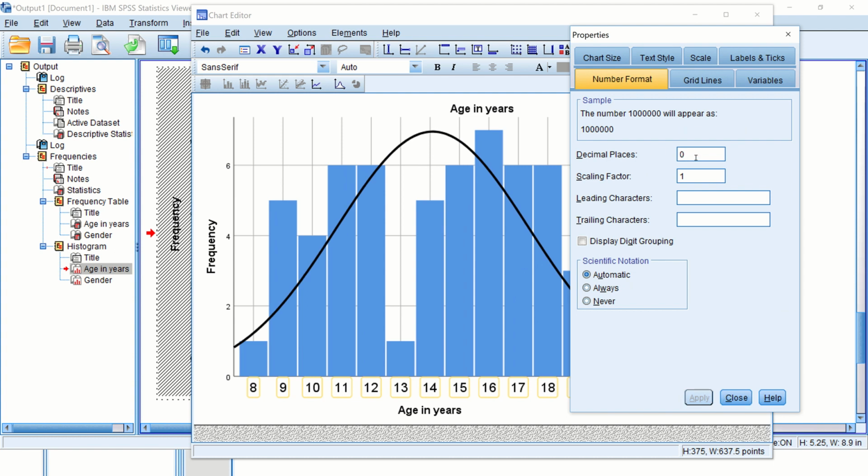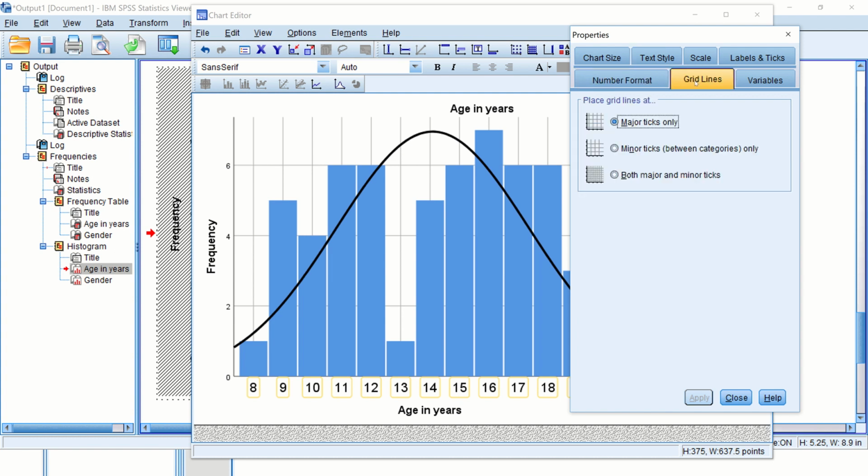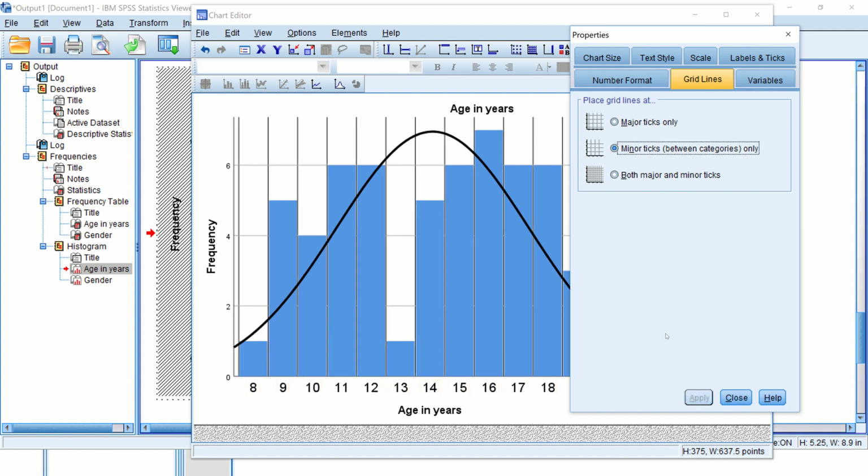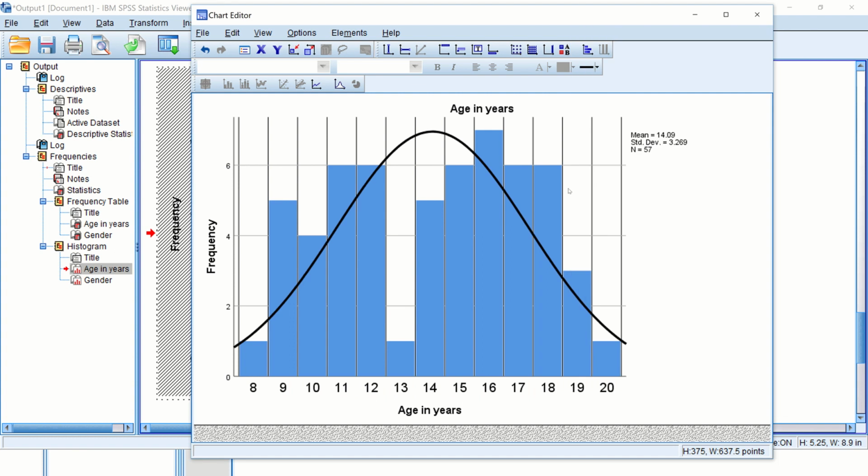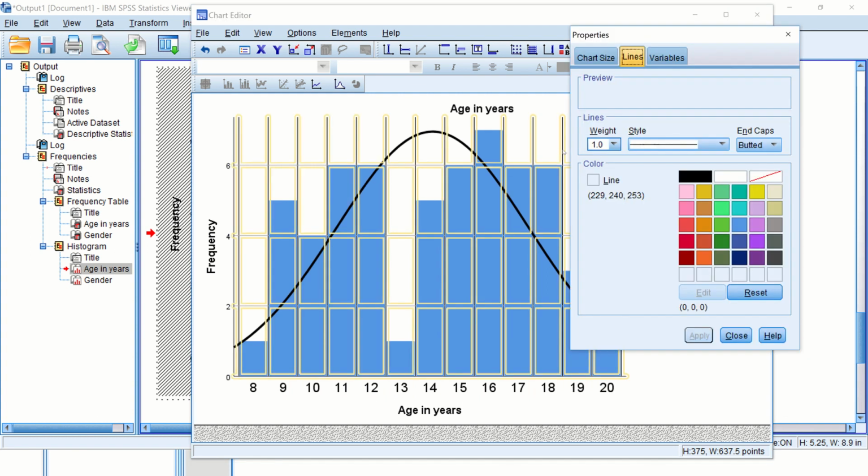It did not do this for years, but sometimes it'll be like 14.0000. Like I don't really need that. So you can take decimal points out here, use scientific notation or not. You can take off grid lines. I don't like grid lines. So you can change these, or you can double click on the grid lines.